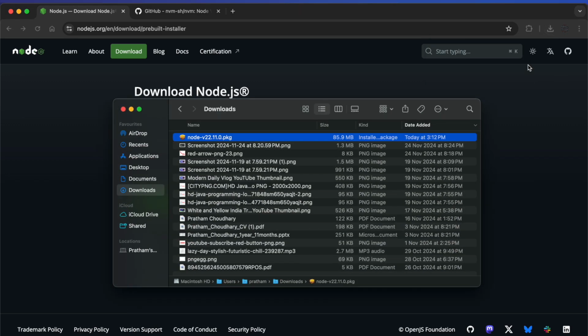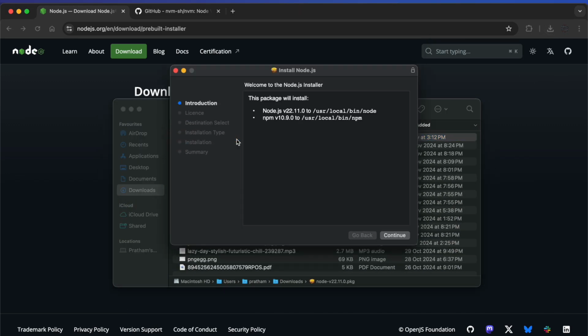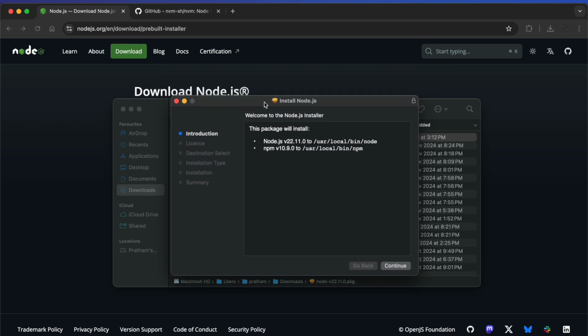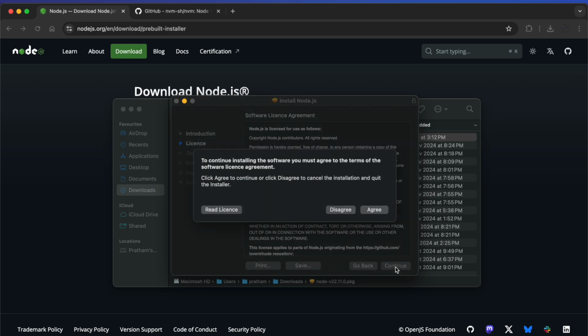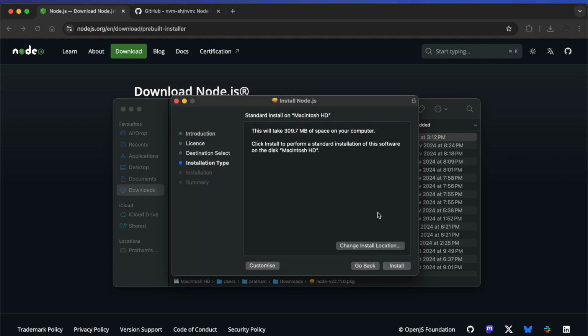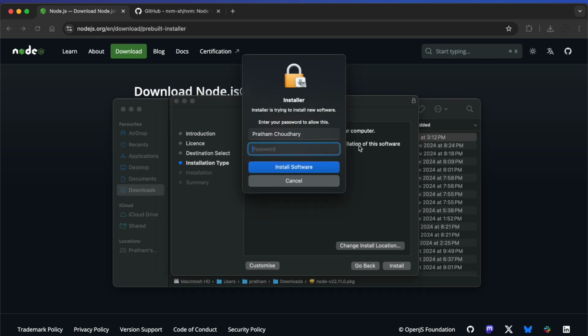Just click on this. Now you can see we have this installer. We will open it, and now we will just follow the steps. What is this saying? This will be installed in this position. We will not change it as we have no requirement for that. We will continue, just another continue. We will agree to this. We don't want to change the location. Just simply click on install.